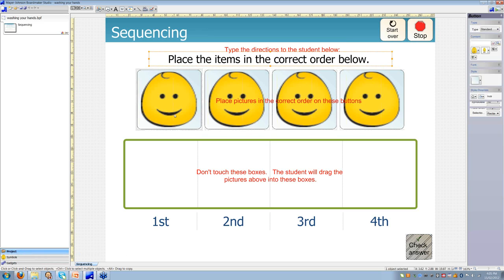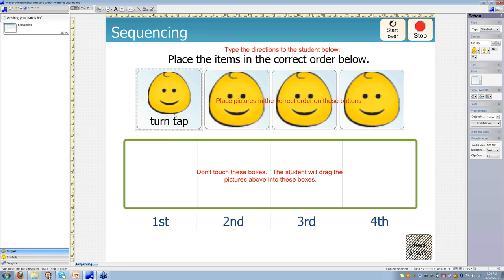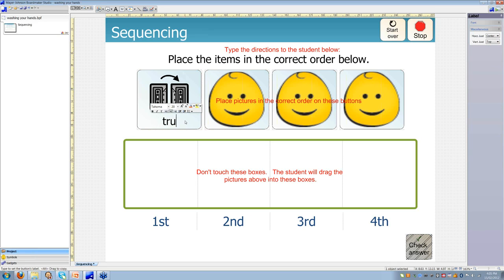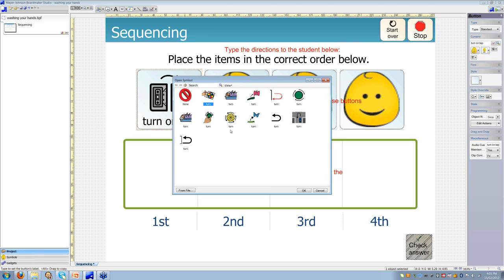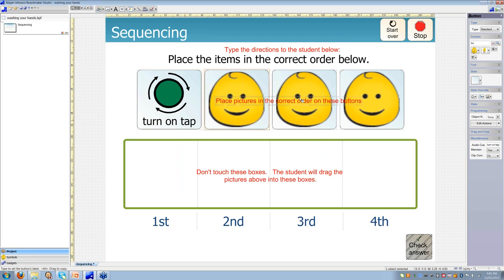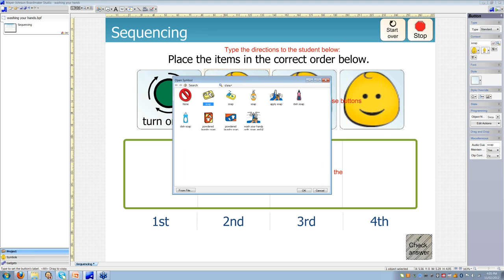So let's go into Edit in Place, and we'll do, what's the first step in washing your hands? Turn on tap. Okay, so now it comes up with all of the ones that are relevant. I know there is a tap one, but let's just go to turn on tap. Let's go soap, apply soap.